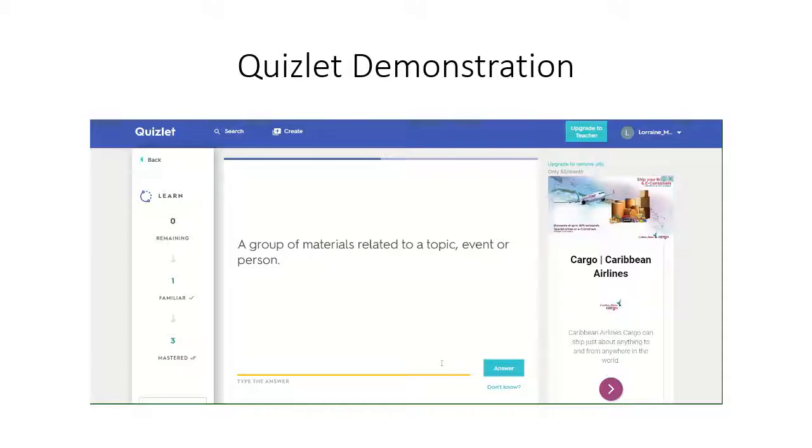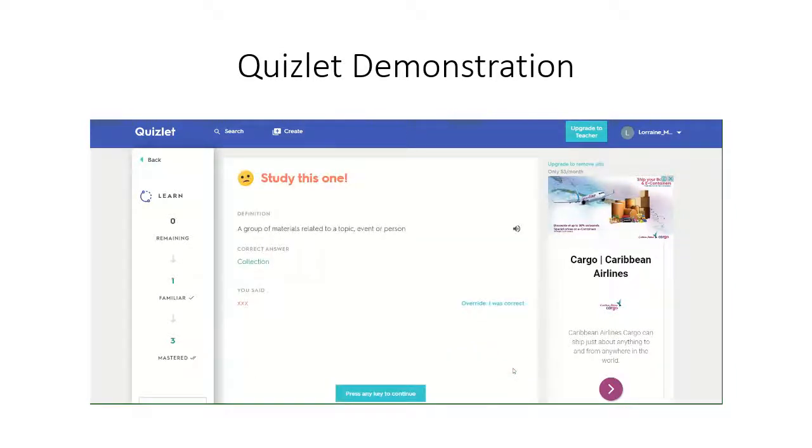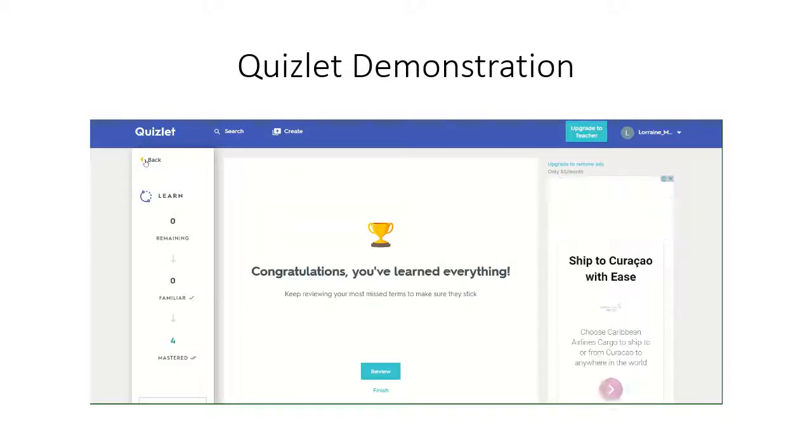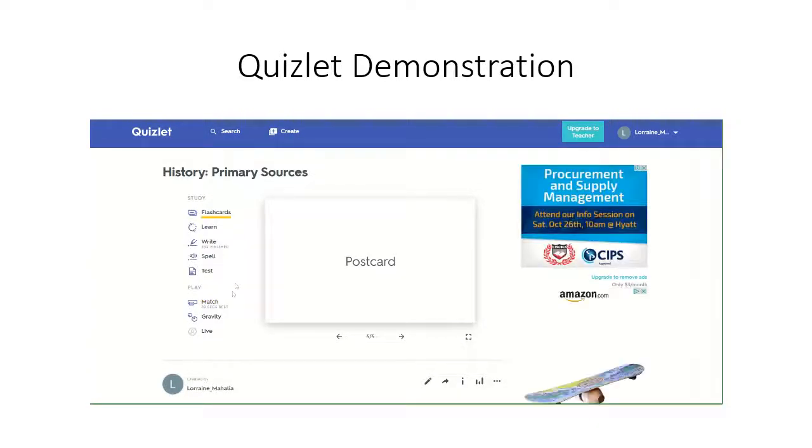If it is wrong, so I will just type something here because I know it is wrong. You see, they're told that they need to study this. I can override this if necessary. Let us take a look at this area. I'm going to go straight to test, because there you will be presented with the same cues and you will have to respond with an answer. Here, you get to do verbal tests as well.